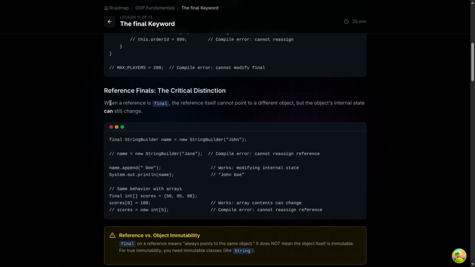When a reference is final, the reference itself cannot point to a different object, but the reference's internal state can still change. Let's say you have final StringBuilder name equals this one. Now, new StringBuilder, you cannot do that, okay, with the new keyword, because this one will try to assign a new reference. Compiler error, cannot reassign reference, but what you can do is you can append. So this one will work, modifying internal state. And same behavior with other reference types as well, okay?